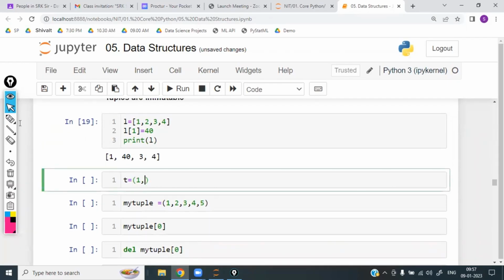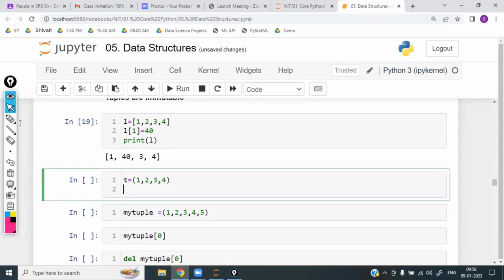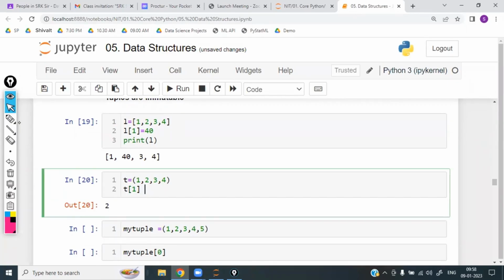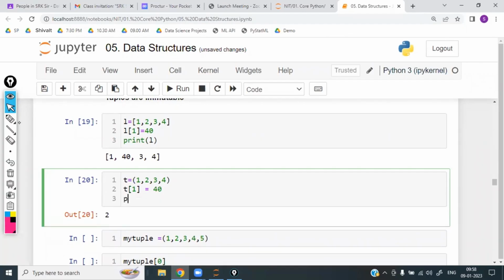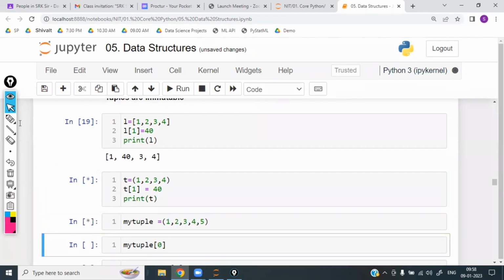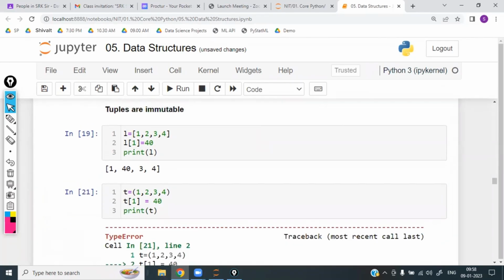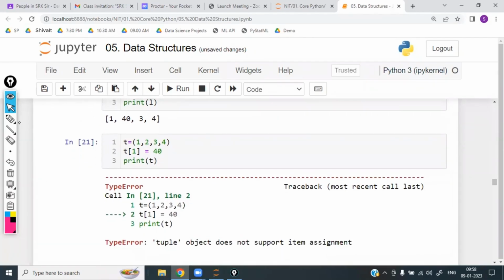Now the same example 1, 2, 3, 4, which is a tuple. Now T of bracket 1 is again indexing only. Normal indexing will work, but it will not replace. Extracting is different, replacing is different. Now I'm replacing this one and printing the T value. Now it is going to throw an error in this line: tuple object doesn't support item assignment. Clearly it has written type error. This data type is not created for assigning values, whereas list is created for that.